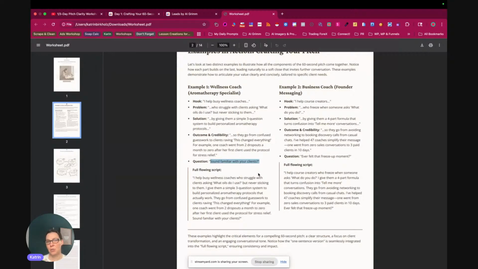And then that person across from you will, in this moment, already have checked out because they are not your ideal audience. Or they will say, oh my God, you just hit the nail on the head. That's what's happening all the time. My clients don't stick to a protocol and they don't use the oils. I don't know how to do this. And then there you go, boom, you have a potential client.